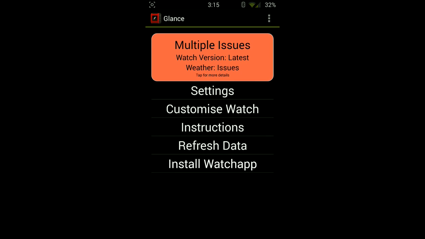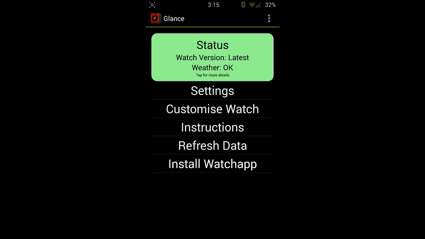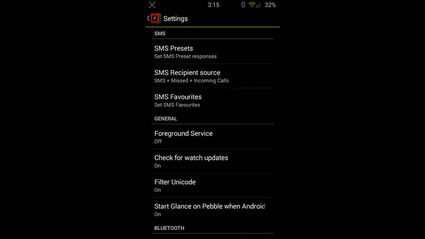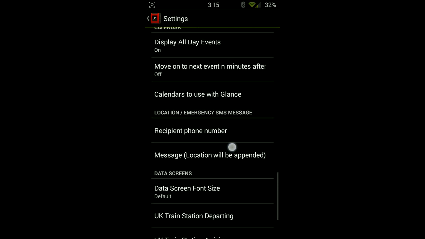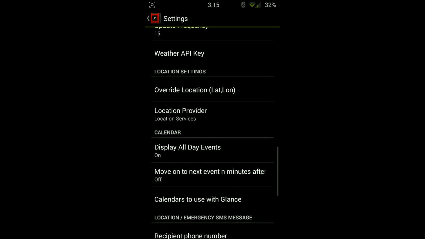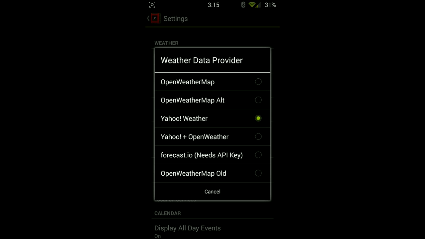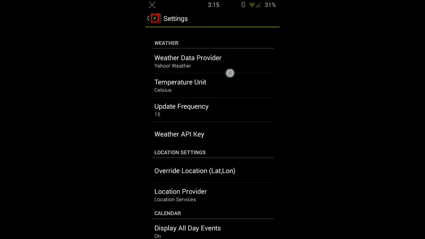Okay, once you have Glance opened up, the first thing you're going to notice probably is that you're going to come up with multiple issues. When I refresh my data, kind of clicks in there. There you go. The reason that's going to be like that is you need to actually go in settings, especially for Android devices. Scroll down to, where are we at? The weather, and you need to make sure the weather's on Yahoo Weather, or otherwise it's not going to work quite as smooth.